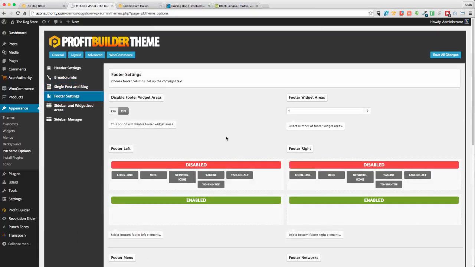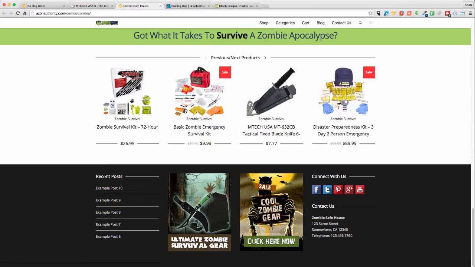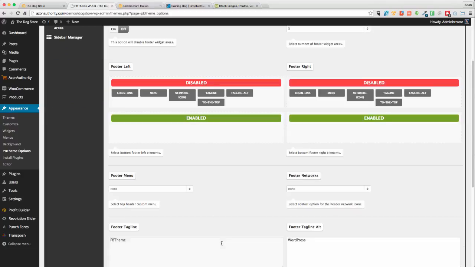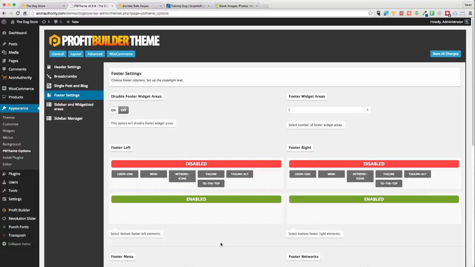There's also the footer settings. Very similar type thing. You can have widget areas. You can disable the widgets at the bottom if you want to, on or off, whatever you want to do. In the case of the zombie store, for example, we added recent posts, a couple of banners, and a contact us. You can do whatever you like. Now, you can also add your terms of service, which you should have, and privacy policies, and there's plenty of good plugins out there. WP Legal Pages will allow you to do that. And remember, we also talked about the compliance footer. That's where that will come in useful.